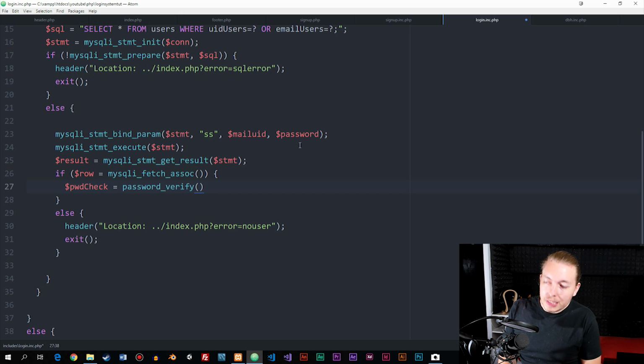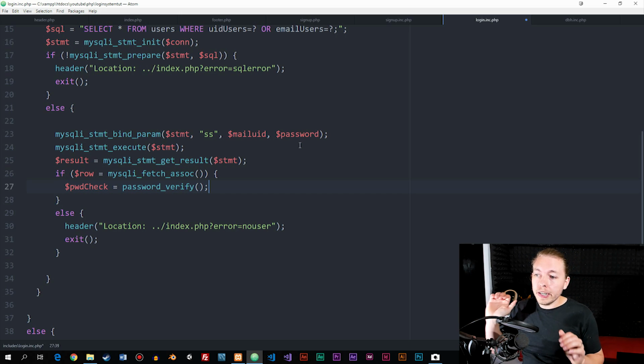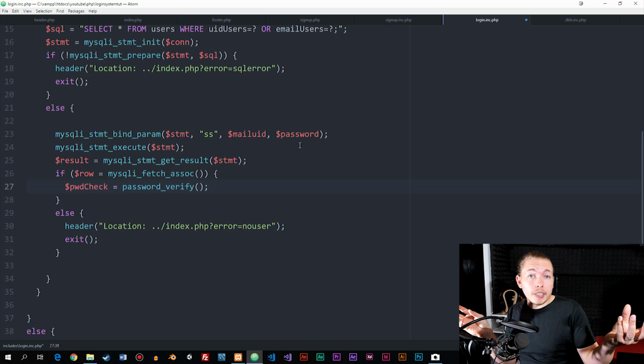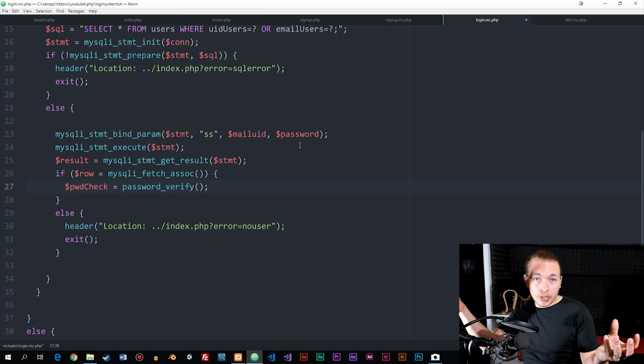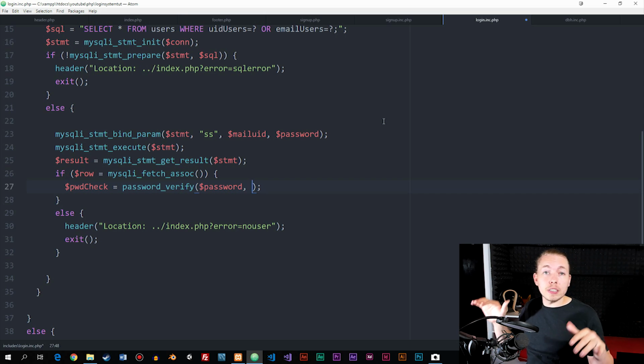And what this function basically does is, like I said, it's going to take the password the user tried to use to log in, and then it's going to take the password from the database, and then it's going to hash the password the user tried to use and see if they match together. So the first parameter we're going to have in here is going to be the password the user tried to use to log into the website. And then the second parameter is going to be the password from the database of the user that the user tried to log in as.